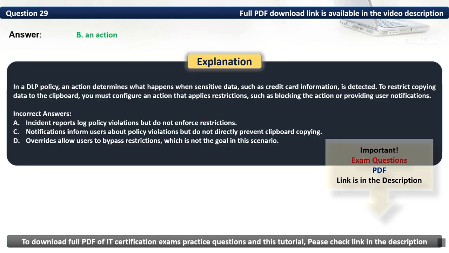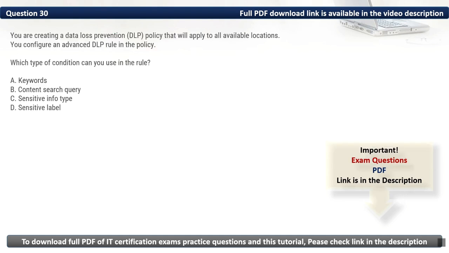In a DLP policy, an action determines what happens when sensitive data, such as credit card information, is detected. To restrict copying data to the clipboard, you must configure an action that applies restrictions, such as blocking the action or providing user notifications. Question 30. You are creating a DLP policy that will apply to all available locations. You configure an advanced DLP rule in the policy. Which type of condition can you use in the rule?